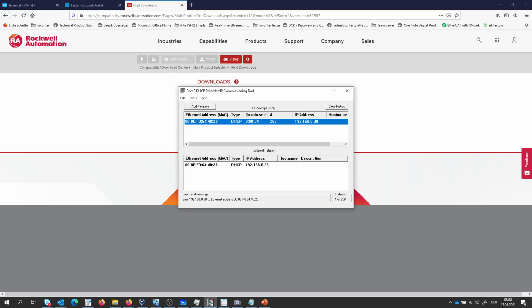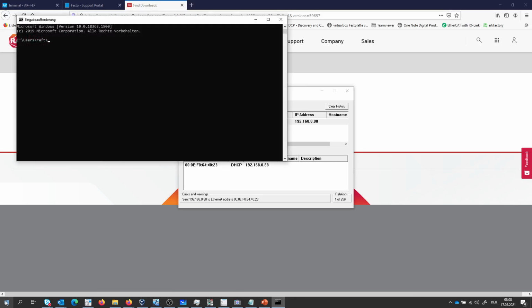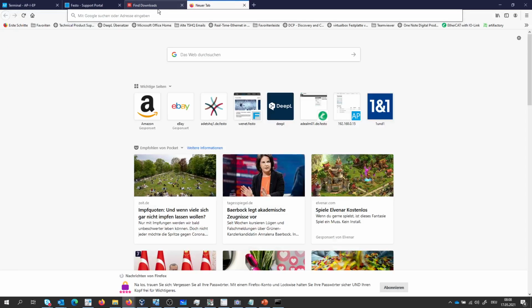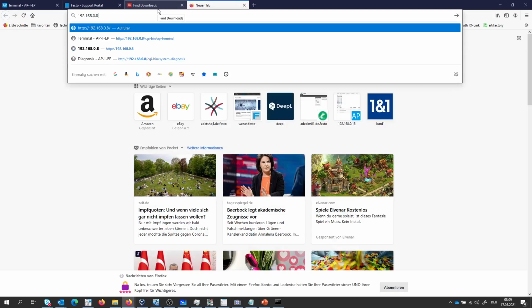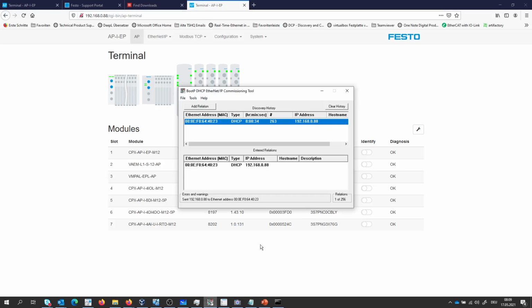I can use, for example, the possibility to ping the node. See, the node is available. Also, I can go to the web server now, and I'm recognizing the system. With this mechanism, we have assigned the node an IP address via the DHCP mechanism.